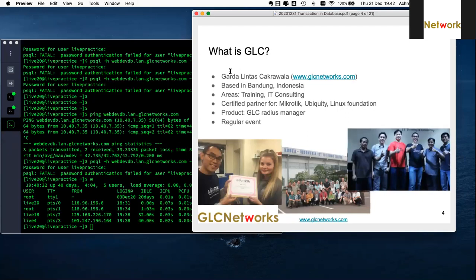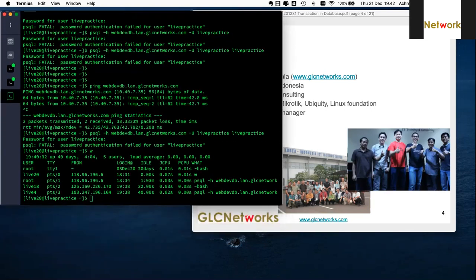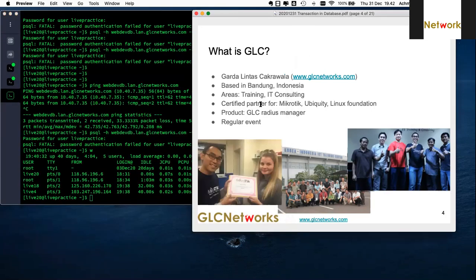Introduction. GLC is an organization in Indonesia. We are based in Bandung, and our areas are training and IT consulting. We are a certified partner for MikroTik, Ubiquiti, and Linux. We have our own products, that is GLC Radius Manager or GLC Billing.